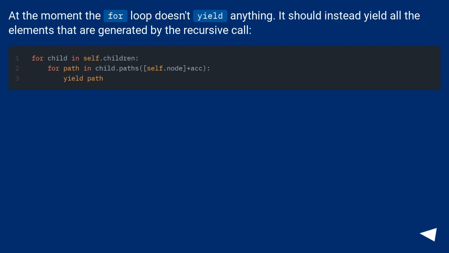At the moment the for loop doesn't yield anything. It should instead yield all the elements that are generated by the recursive call.